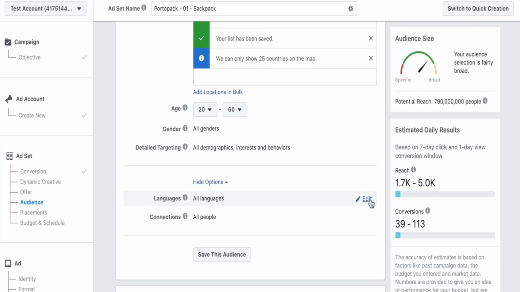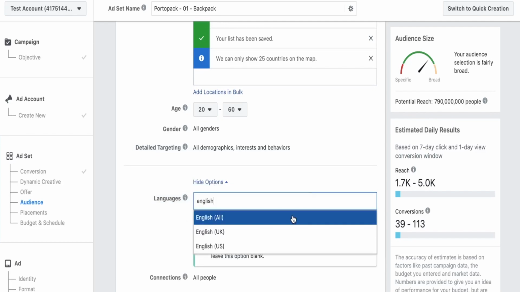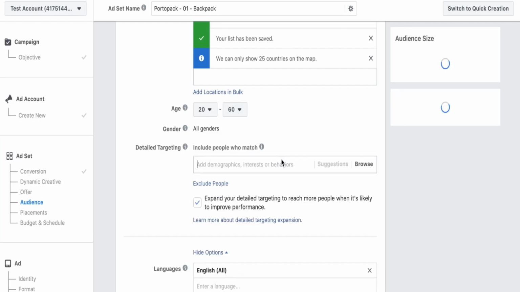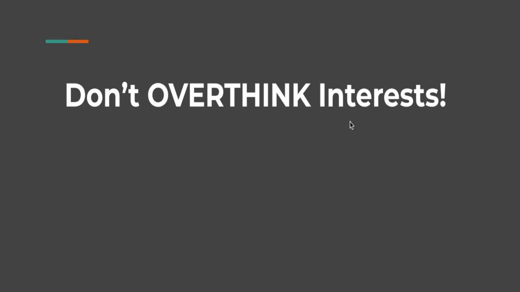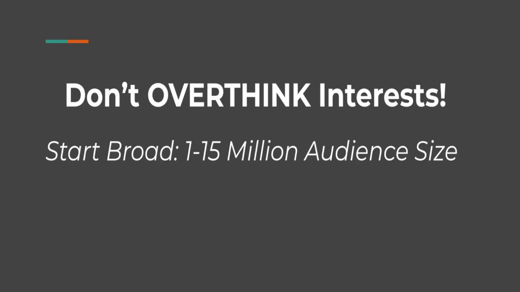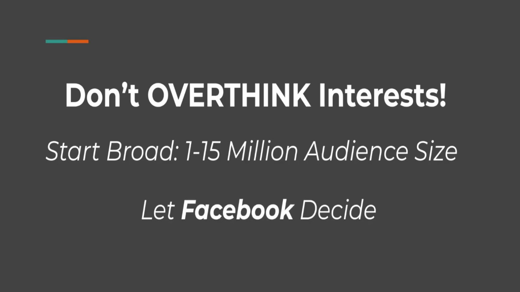Now we want to change the languages. Obviously we're just going to go with English all, as we only want to be targeting English speakers, as our Facebook ads will be only in English and also our website. Now we want to get into detailed targeting. When it comes to choosing the right audience, make sure you don't overthink your interests. I usually tend to start broad, so somewhere between 1 to 15 to 20 million in our audience size, and I just let Facebook decide.